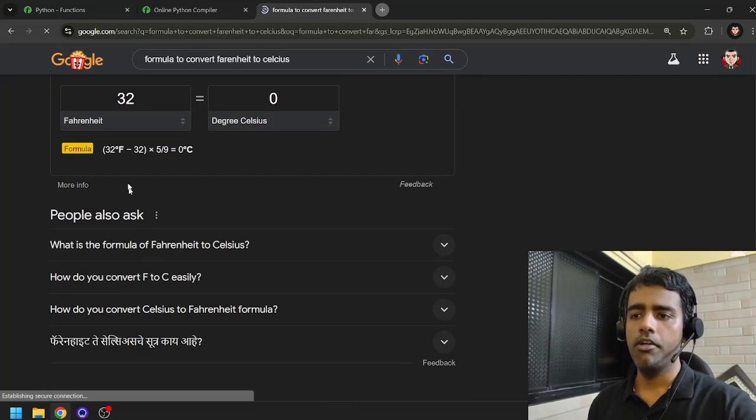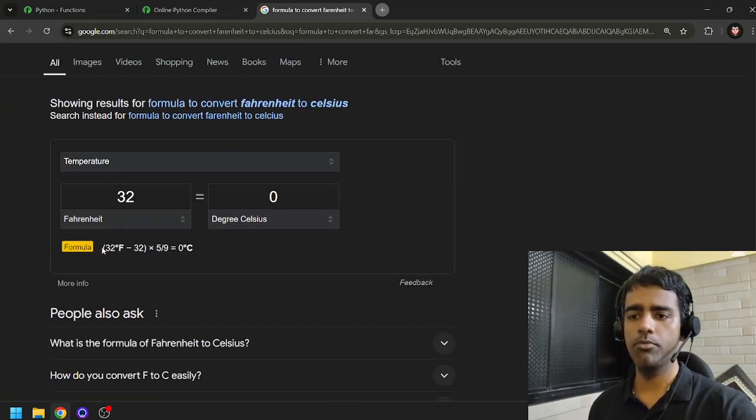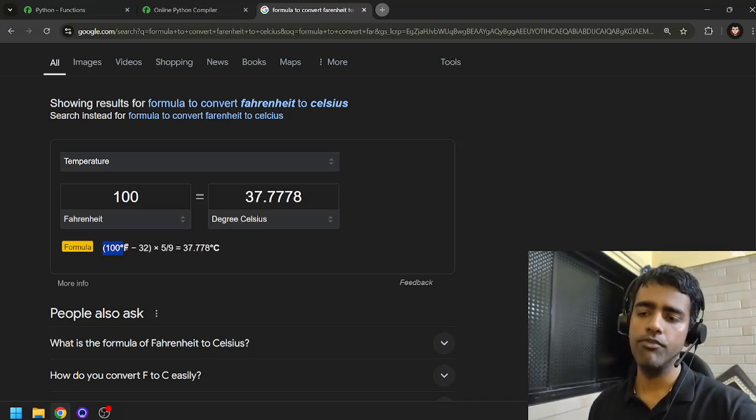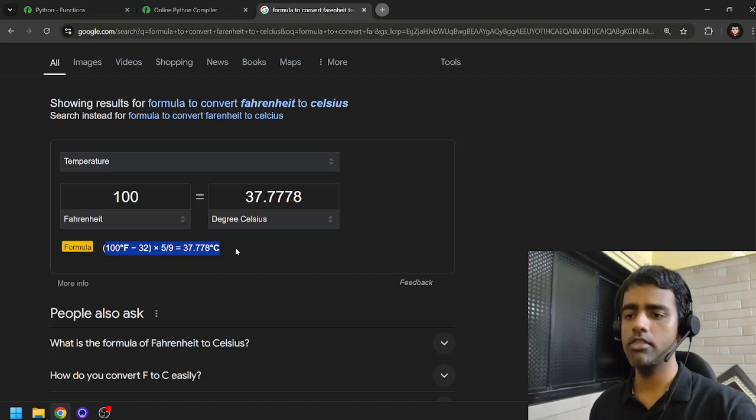So the Fahrenheit to Celsius formula is this, where, for example, if you have 32 Fahrenheit, it goes here, 32, and this is a static number. If I have 100 Fahrenheit, my formula is going to be 100 minus 32, into 5, divided by 9, which gives me 37.7 degrees Celsius. So this is a static, predetermined formula of how the conversion is going to happen.